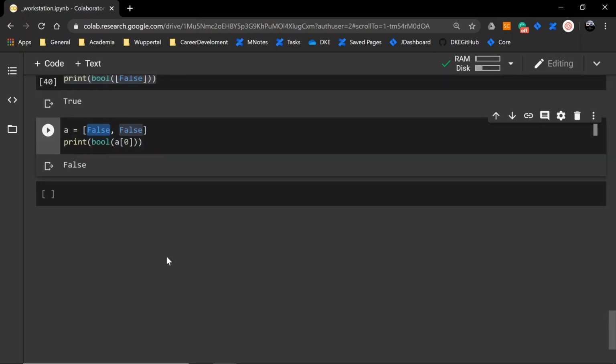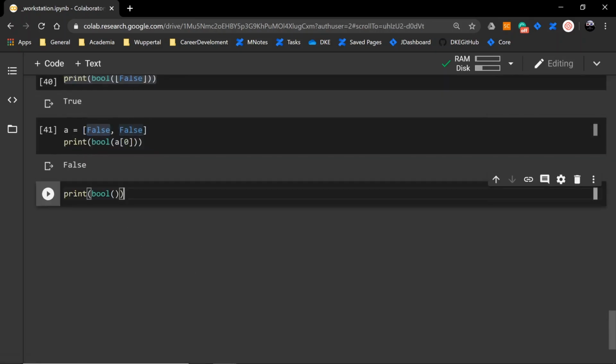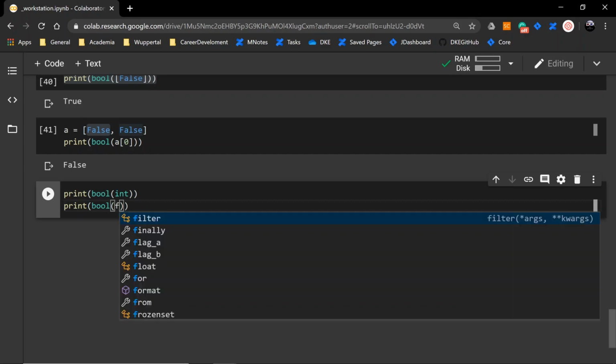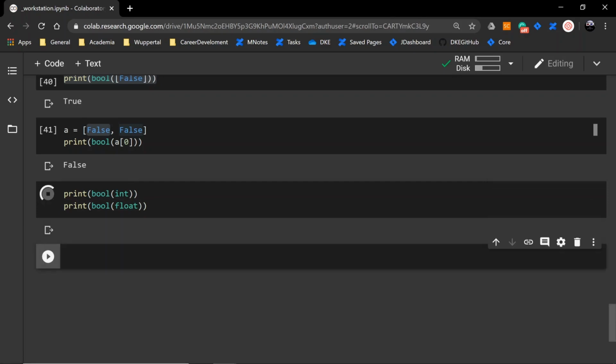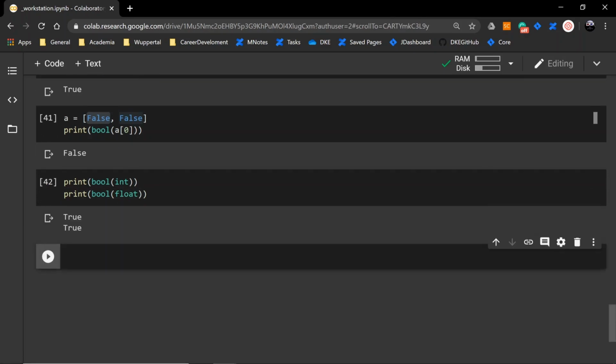Another thing to keep in mind and also evaluate: if you have any data type, such as an int, or let's say you print Boolean of a float, all data types, except for None, of course, are going to be true as well.